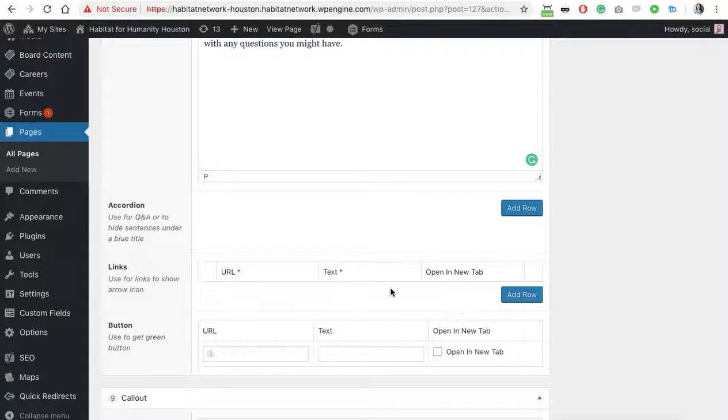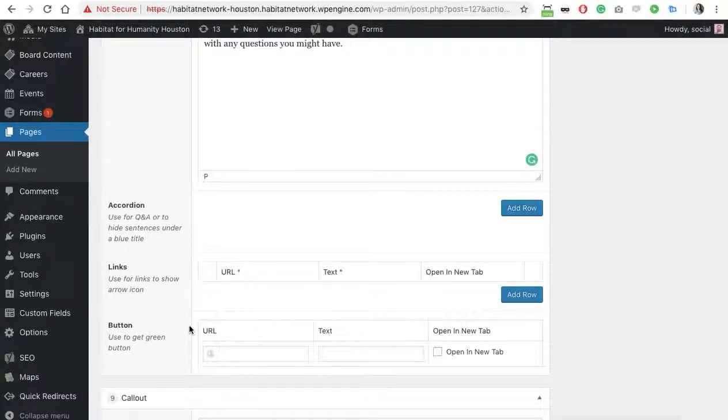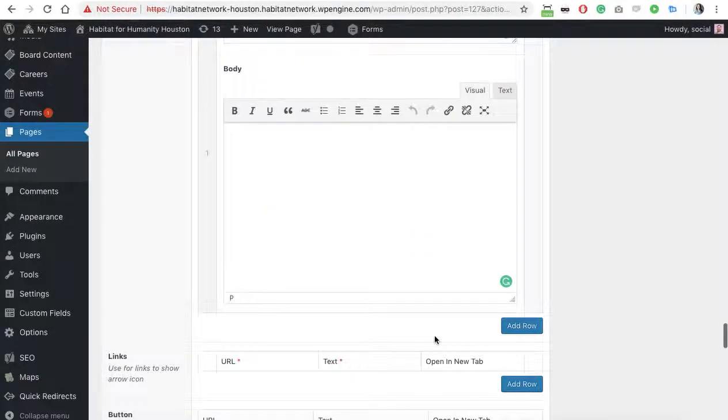If you want to link to a new page, you just do add row, give it a URL and a title. And this is required. So if you do add a row, if I tried saving this right now, it wouldn't allow me to save it because I don't have a URL or text added in here. So I'm just going to hit remove for now. And then if you want to add a button to any of them, you just do that here. Same with the accordion, you just do add row, give it a title and a description.